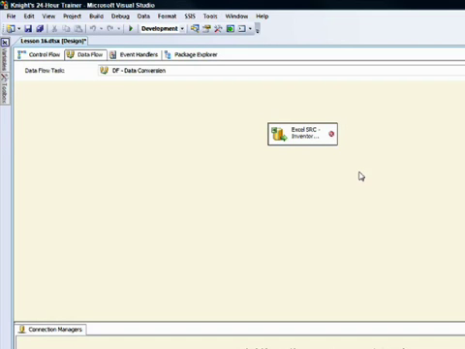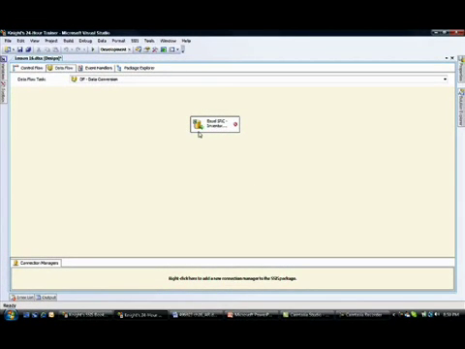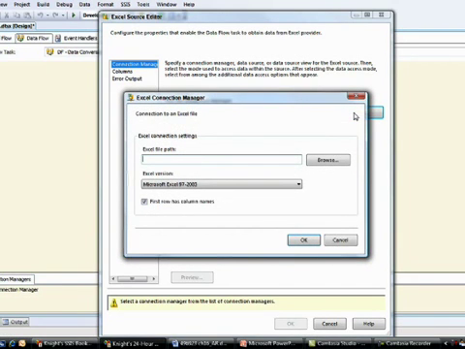Alright, if you don't remember, the next step is going to be to set our connection manager. To do that, we'll double click inside the Excel source. You'll see we don't have a connection manager created yet, so we'll create a new one. You can either click new here, or in your connection managers you can right click and create a new one there. We'll do it from here this time.